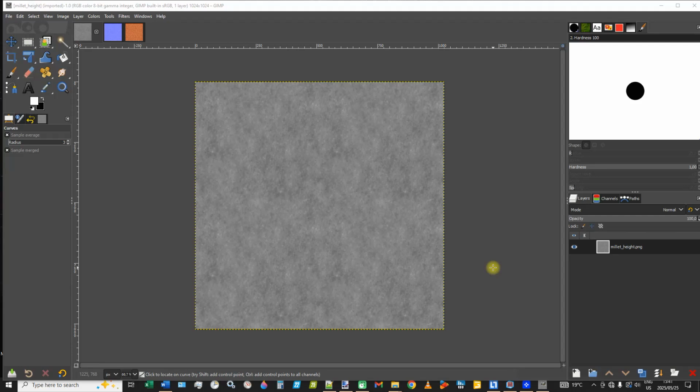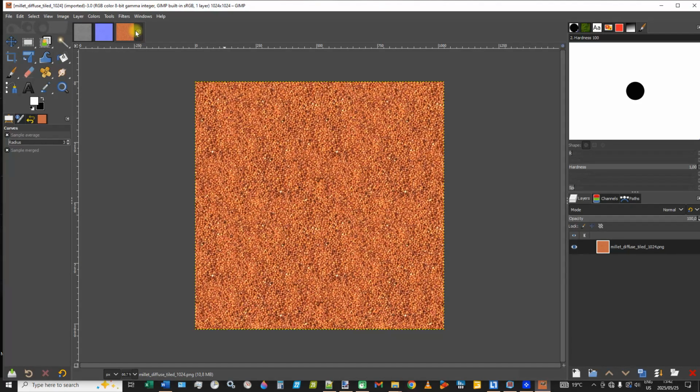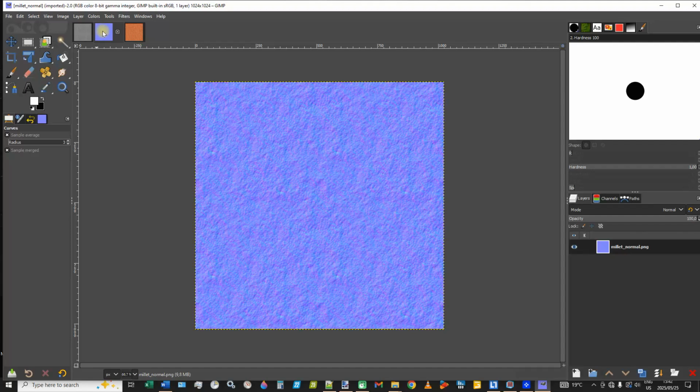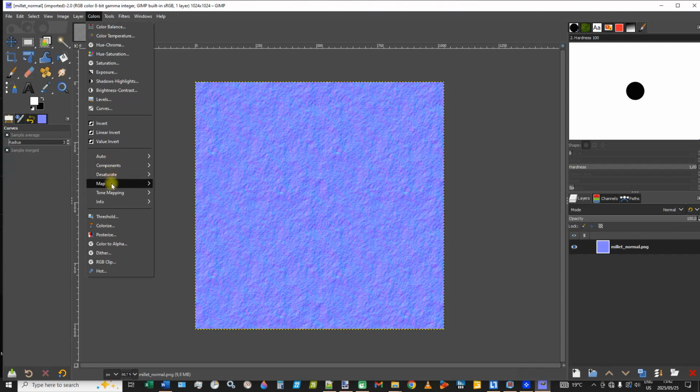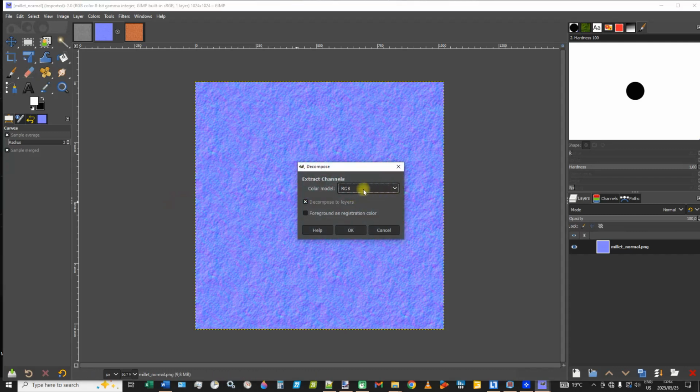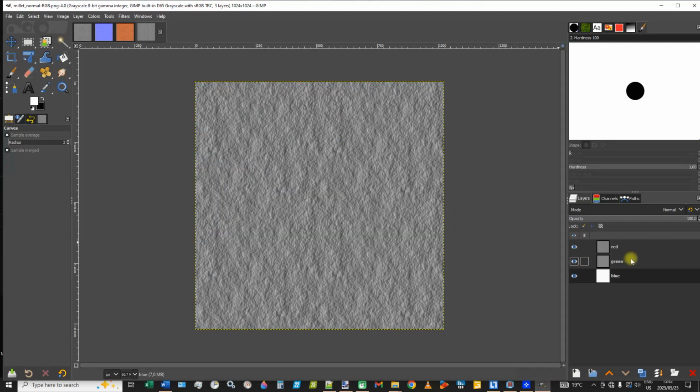Now let's do the other texture maps. I've got GIMP 2.10.38 open here, and I've already brought our 3 maps in that we've created in the earlier process: the height map, normal map, and the diffuse map. Now let's start with the normal map. The first step is you need to decompose it into its separate channels, and that happens here. Colors, Components, Decompose, and make sure that you select RGB. We don't need RGBA, we don't need the alpha channel. Okay, so okay that, and there you have your 3 RGB channels.